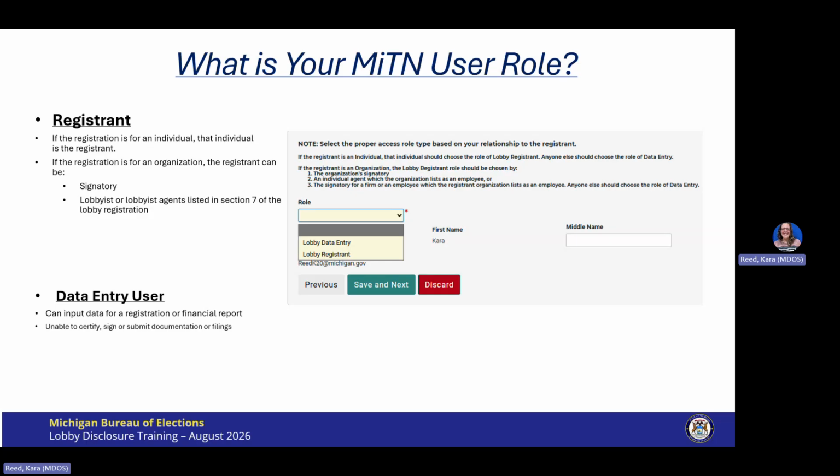Now, I want to explain why knowing your role is so important. Only a user that has registrant access can submit a filing. If a user has data entry access, they will only be able to perform administrative tasks in MiTN. Since MiTN launched, we are frequently asked, I'm a data entry user. Why can't I submit a filing? The answer is straightforward. The Lobby Act does not permit data entry users to submit filings. When MiTN was developed, it was designed to enforce statutory requirements for submission of filings.